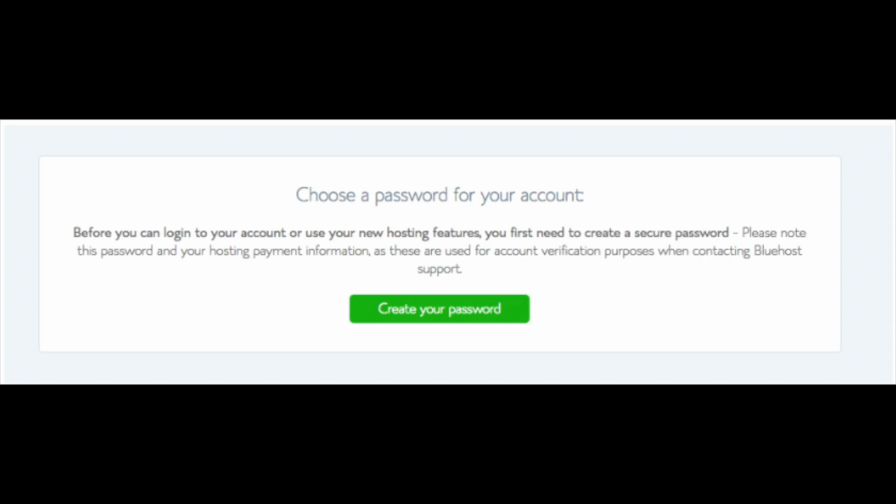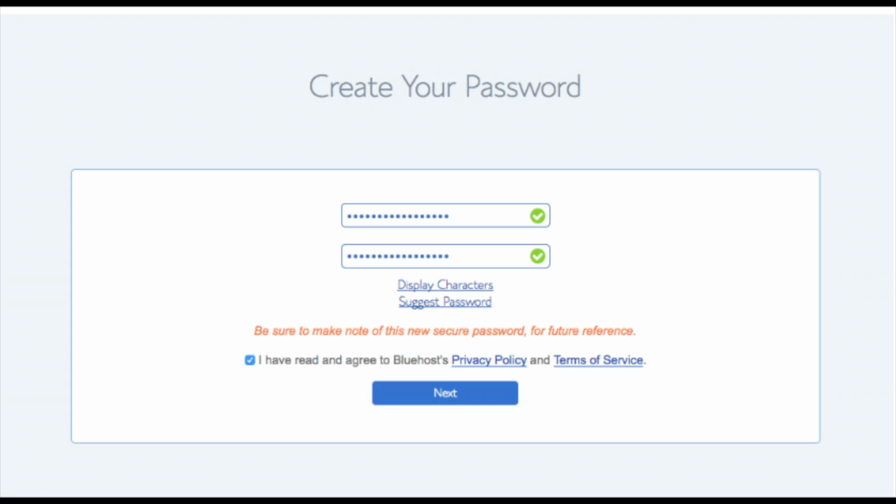You are now brought to a page where we'll choose a password for your Bluehost account. Click the create your password button. Input the password you would like. Click the I have read and agreed to Bluehost privacy policy in terms and conditions and click the next button.